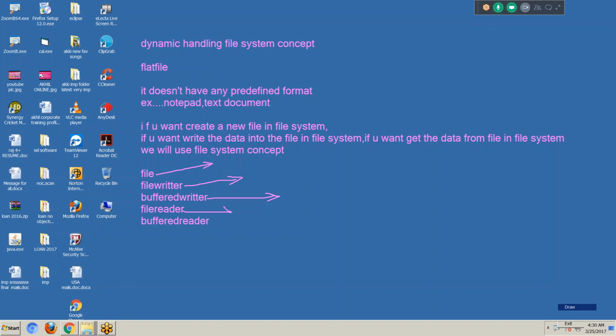File reader, we can read the data from file system. So if you use only file reader, we can't read the data from file system. Compulsory we should use buffer reader. Then only we can read the data from file system. So this concept is very, very important. In Selenium, we will use this same logic.